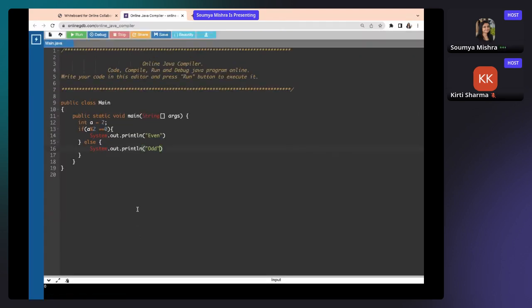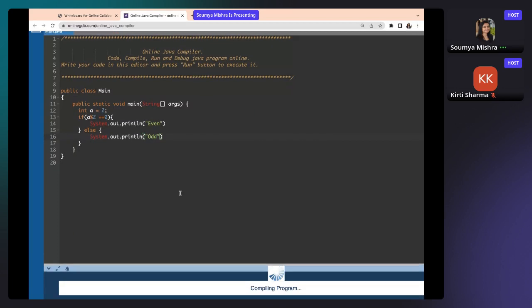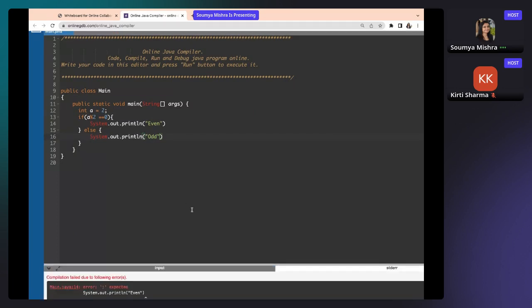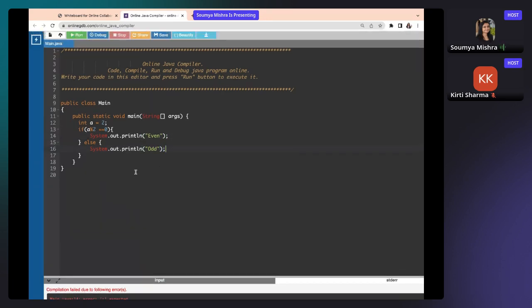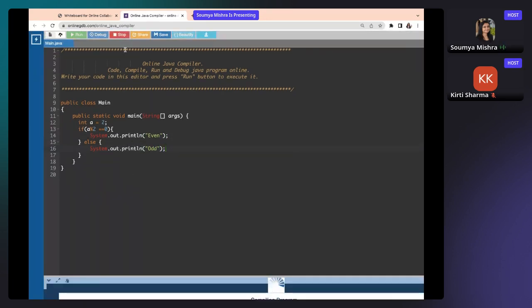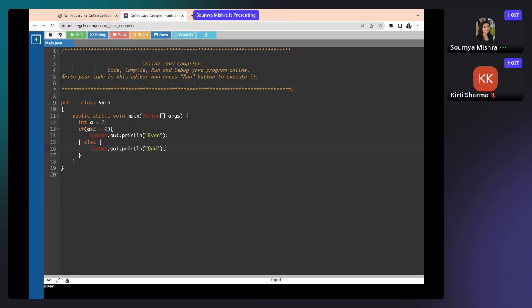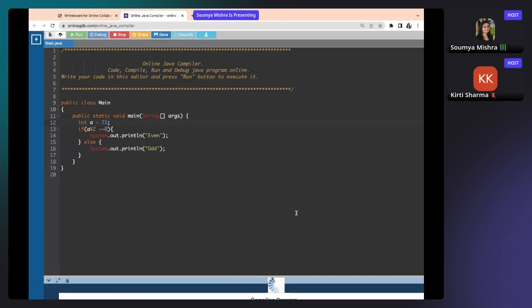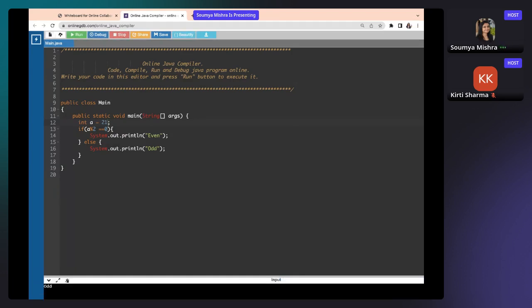Okay, let's do this. I have been coding in JavaScript so much that I've stopped putting semicolons. In JavaScript, it's not necessary for you to put semicolons, right? So yeah, it printed even, right? If I would have given 21. Yes, Anmol, there are ternary operators in Java also. Okay, we got odd. Any other question?